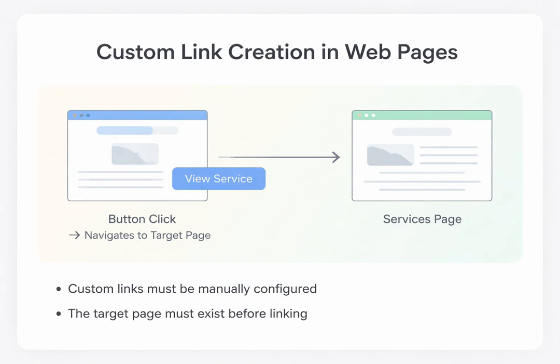Continuing from where we left off, let's talk about how custom link creation works in a web page context. The discussion here centers around a very practical scenario. Someone created a button on their website labeled something like View Service, and the goal was to make that button navigate the user to a specific services page when clicked. Now, this sounds simple, but there's an important prerequisite that often gets overlooked. The target page must actually exist before you can link to it. You can configure a custom link all you want, but if the destination page hasn't been created yet, the link has nowhere to go.